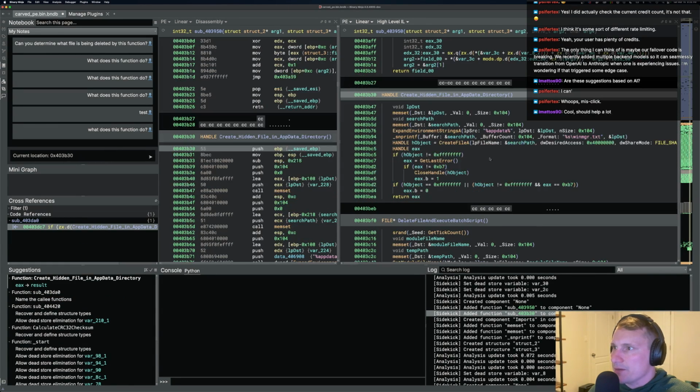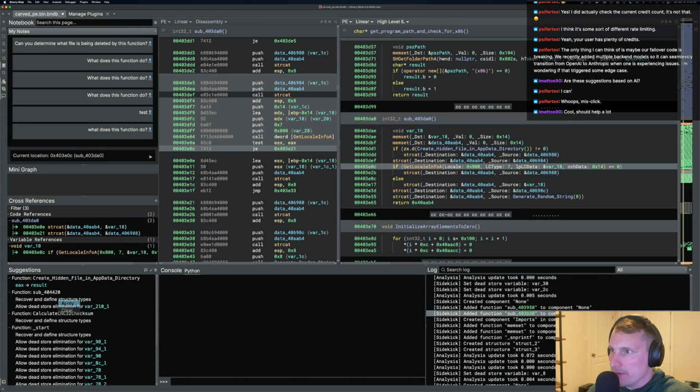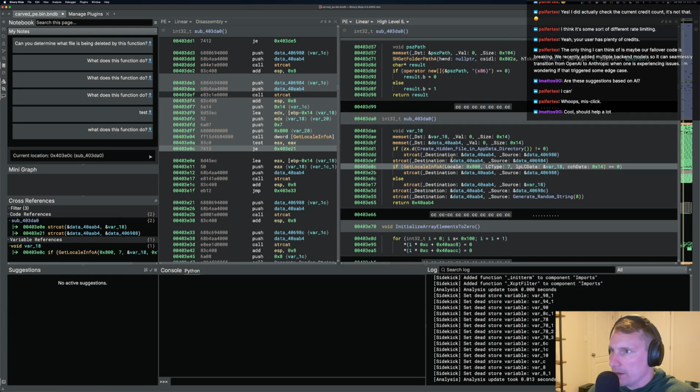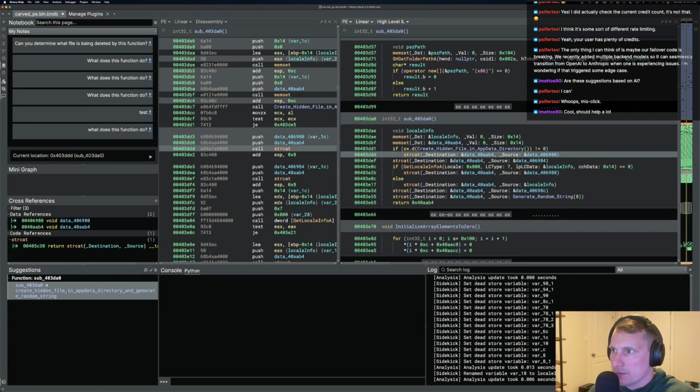Oh, cool. Okay. So last stream, I wasn't sure if it was setting the hidden attribute. So I picked that up. So create hidden file and app data directory. That's pretty cool. So let's name the callee functions. I don't think there's too many left in here. Okay, so I accepted all those. Let's see if it gives me any more. Okay, locale info. Create file and app data directory and generate random string.